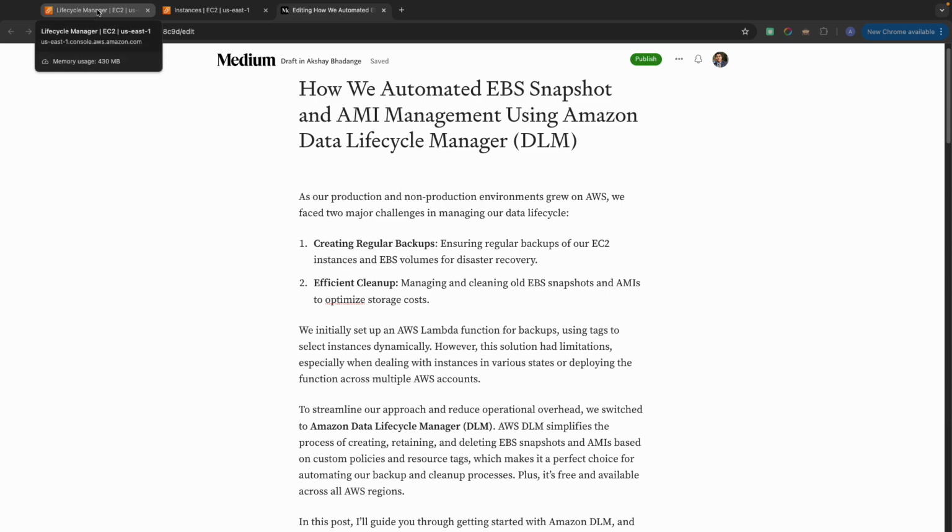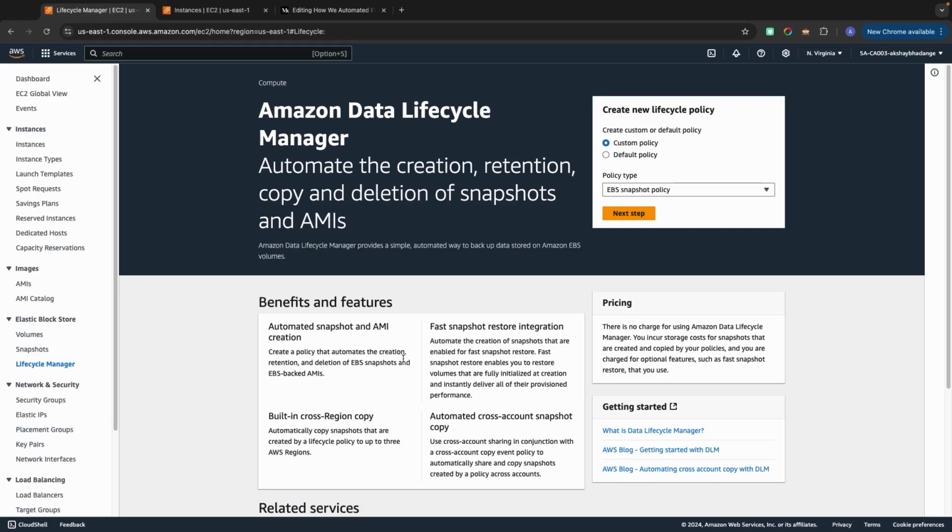AWS Data Lifecycle Manager is a service that allows you to automate the backup of EC2 instance and EBS volume without the need of any additional third-party tool or service. The best part, it is free. You only pay for the storage associated with the backup, not for the service itself.